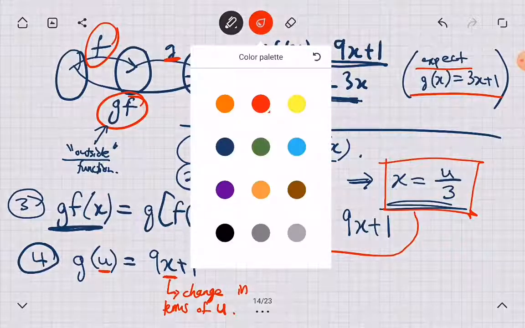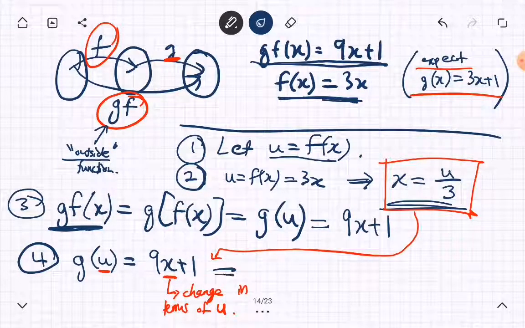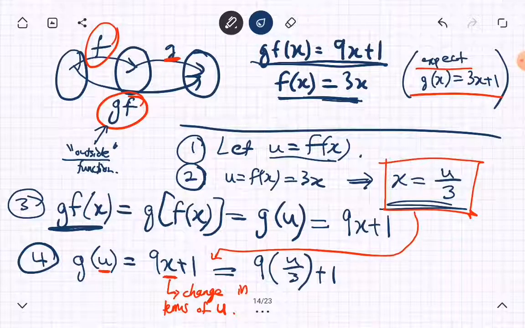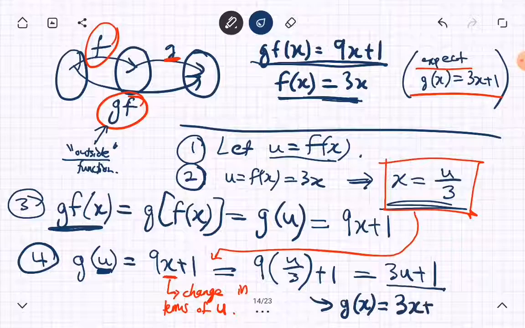So if we substitute that, we will get 9 times u over 3, plus 1. And this is 3u plus 1. What this equation is telling us is that if you put in an input u, your output will be 3u plus 1. So g(x) is just the same thing. If you put in the input x, you will get 3x plus 1 as the output. And that is exactly what we expected to get.